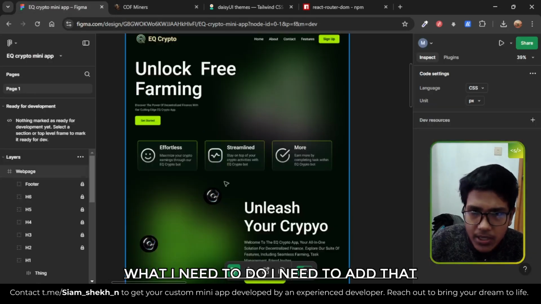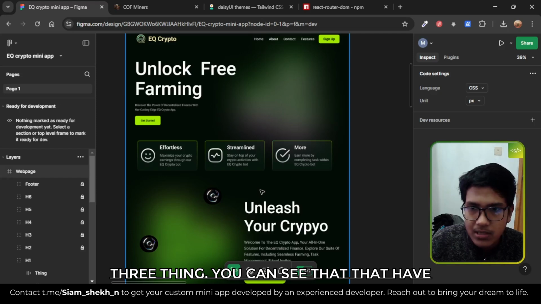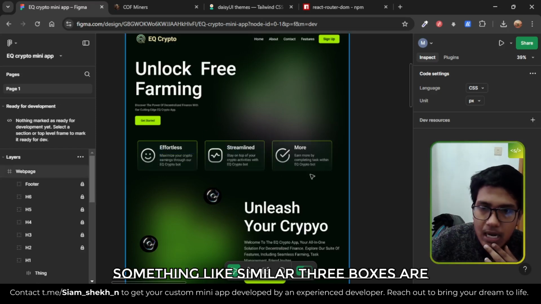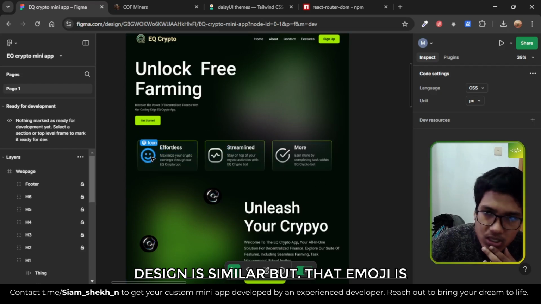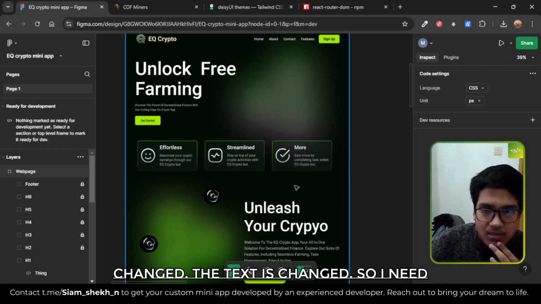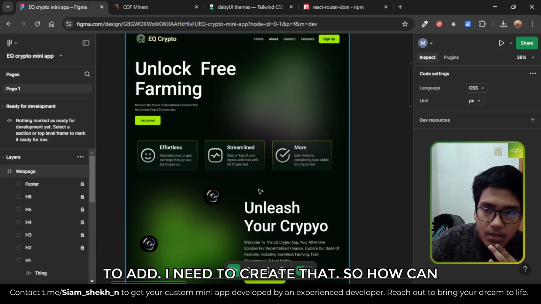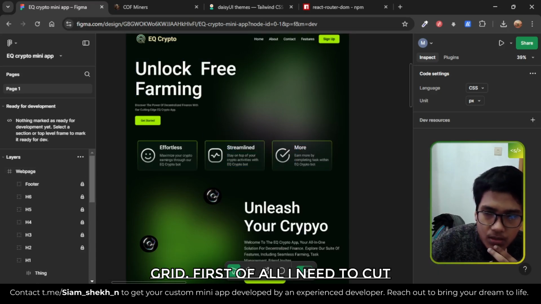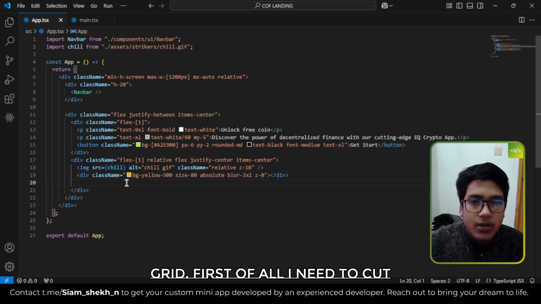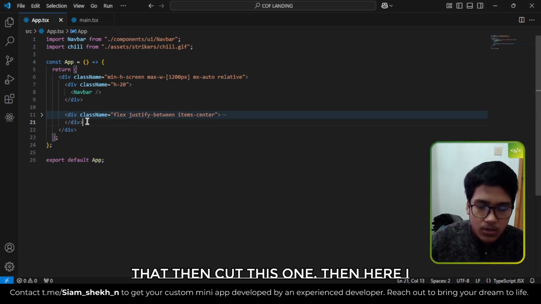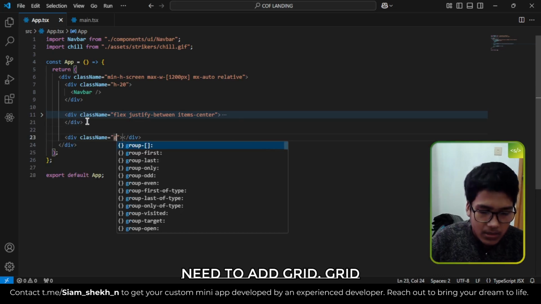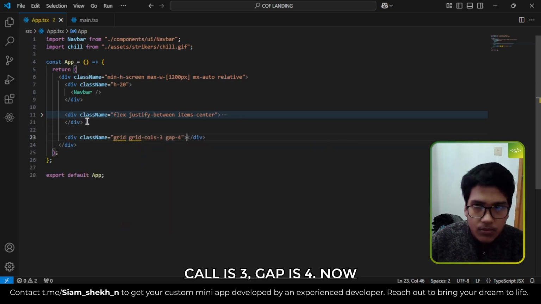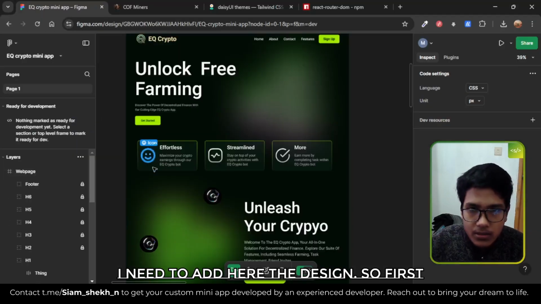So what I need to do, I need to add those 3 things. You can see that they have something similar. The 3 boxes' design is similar, but the emoji is changed, the text is changed. So I need to create that. So how can I create that? Okay, I can use here a grid. First of all I need to cut that, then cut this one, then here I need to add grid cols is 3, gap is 4. Now I need to add here the design.